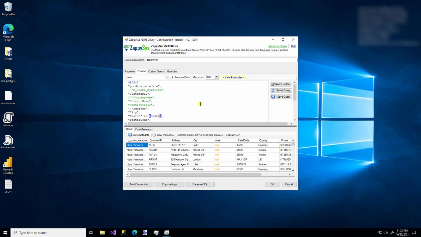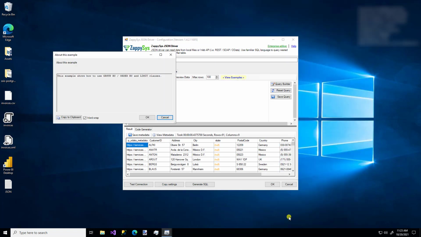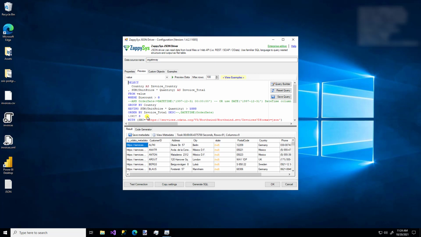One other thing to mention has to do with performance. Again, there's a lot of flexibility with these queries and what you can do. Let's say I'm going to use a custom SQL. I'm going to use this view examples. And I'm going to do this group by limit order by option. So this will show you how to use these clauses. Okay, great. So here we have some custom SQL that uses a different URL. Like I said, this one's going to use the invoice table. So don't forget you can overwrite the URL at runtime.